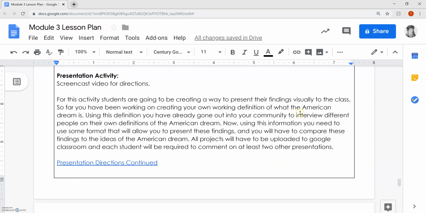So, now using this information, you need to use some format that will allow you to present these findings, and you'll have to compare these findings to the ideas of the American Dream. So, using your research and different things that we've talked about in class, comparing and contrasting, you're going to just compare what your idea of the American Dream is to the ideas that were illustrated in The Great Gatsby.